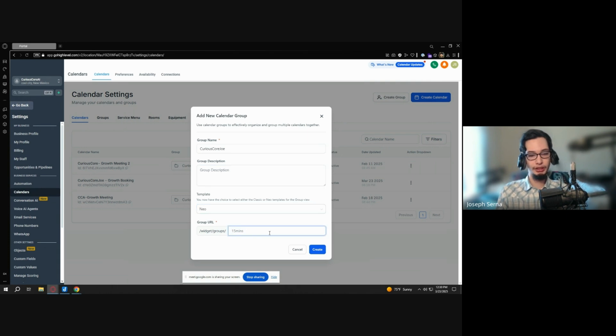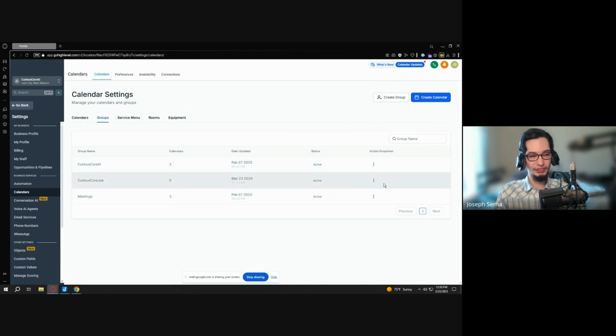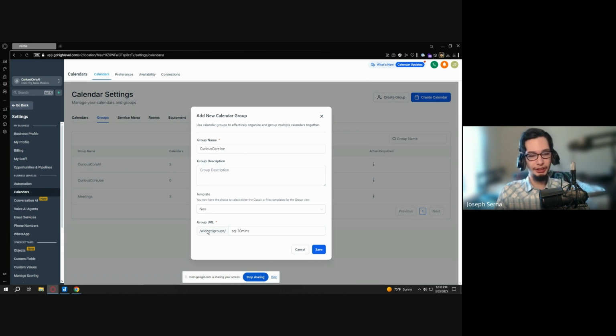So we'll do CCJ 30 minutes. Let me back it up because that was kind of quick. So the widget, groups or whatever, I named it CCJ just to make the link shorter, and I gave the amount of time that the meeting would be for, or what this particular calendar will be for. It's for 30 minutes, right?